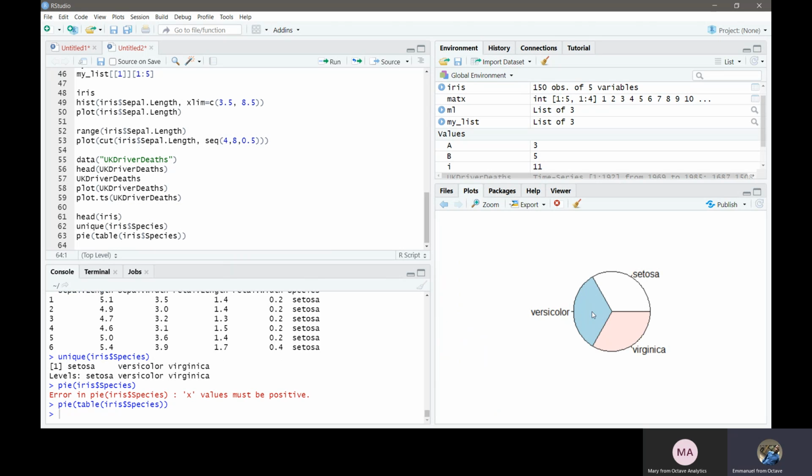So as you can see, you have the distribution here. You can see that it's equally distributed. So it's in percentage. So you have 150 data points in the iris data set. So 50 is versicolor, 50 is setosa, 50 is virginica. So let me show you the result of this table command so that you can see it properly.